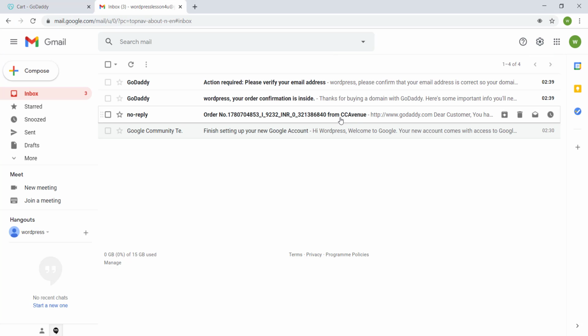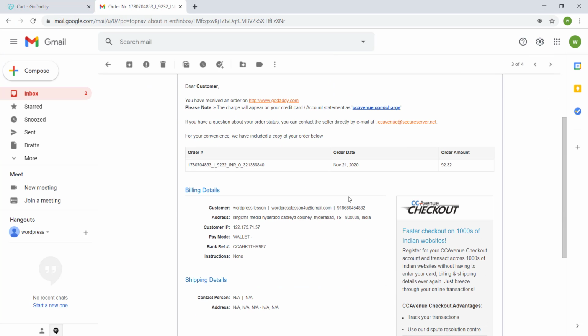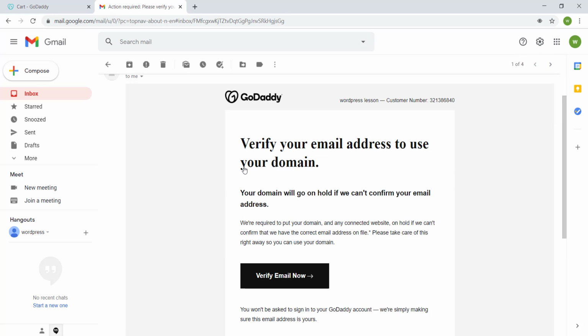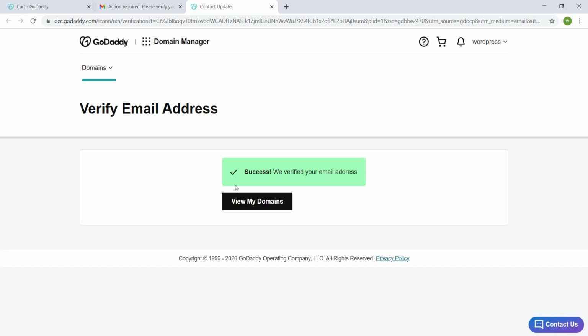Now just check your mail. You can see all details are available here. And now you need to verify your email address. Just click on verify now. It's necessary to verify your email after verification successfully.